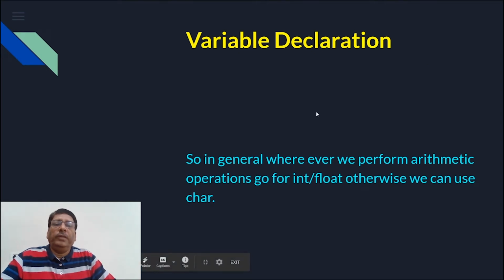So in general, we can say wherever we perform arithmetic operations, you need to declare the variable as a numeric type, which can be integer or float. But otherwise, you can always declare a variable as character. Hope the things are clear, how to declare a variable and so on. So let's practice this and try to write a simple program in C language.